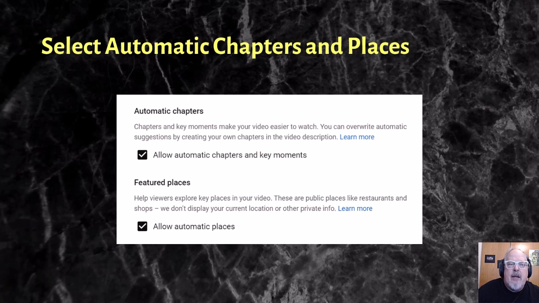Automatic Places is another AI feature in which YouTube identifies public locations like public areas, restaurants, bars, churches, and other identifiable locations. They don't reveal your identity or other personal identification data. Now keep in mind with the automatic chapters that if you put your own key moments and chapter headings into your description, that overrides YouTube's automatic chapters.